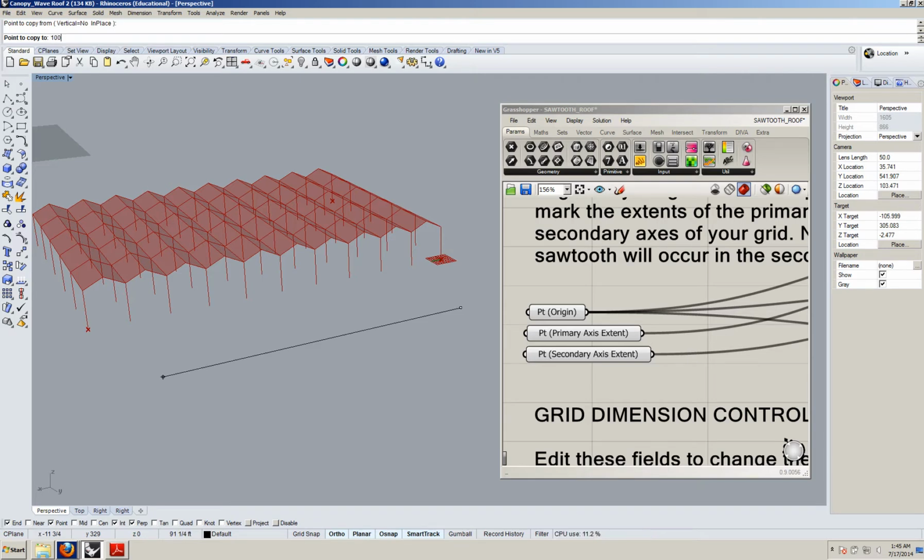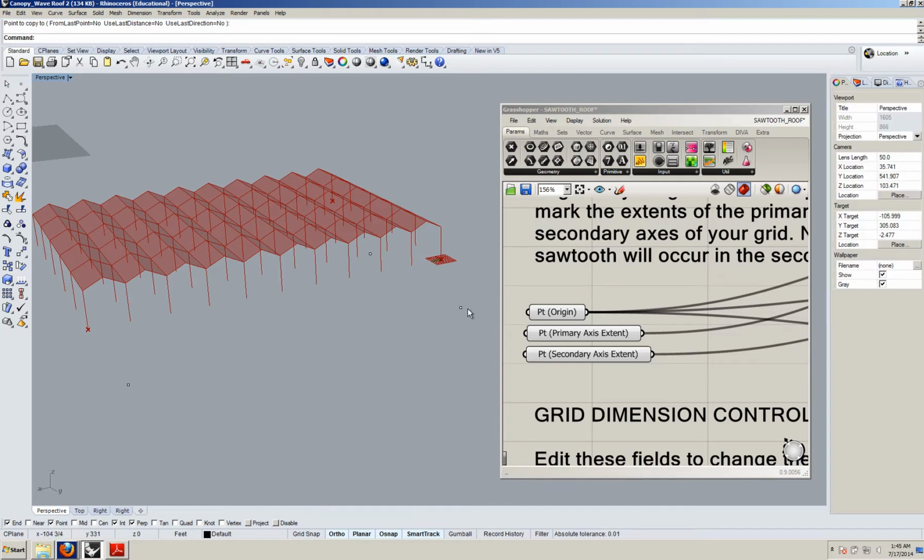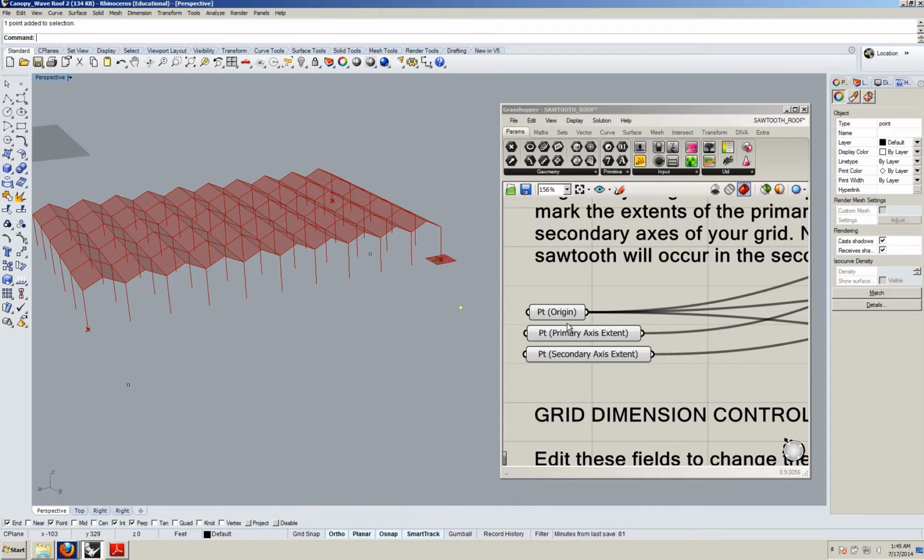Say I want it to be 100 feet. I can type in 100, hit enter, and click, and let it know I want it in that direction. And then the same thing is true in the other direction. So let's say in this case I want it to be 60 units wide. So I'm going to enter 60 with ortho on, snap it over into the other direction, and click to set that as the ratio. Then I can go through with each of those points, and let's say that this is going to be my origin point.